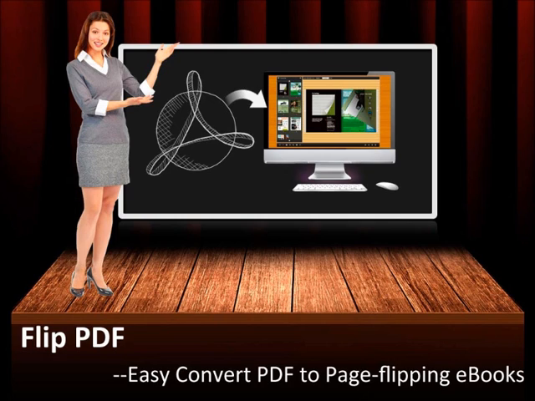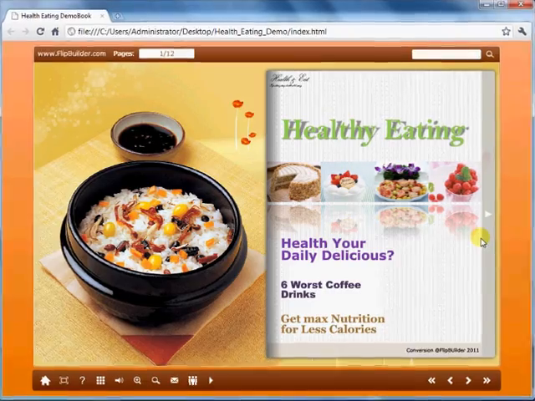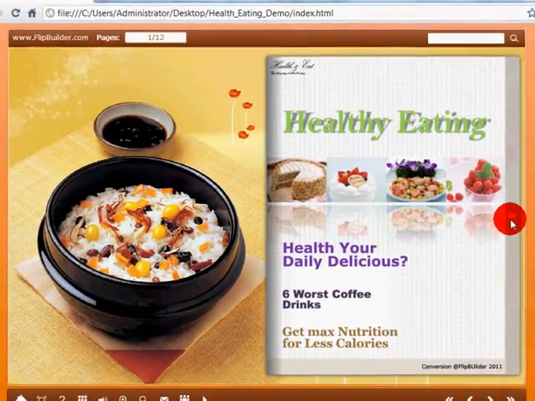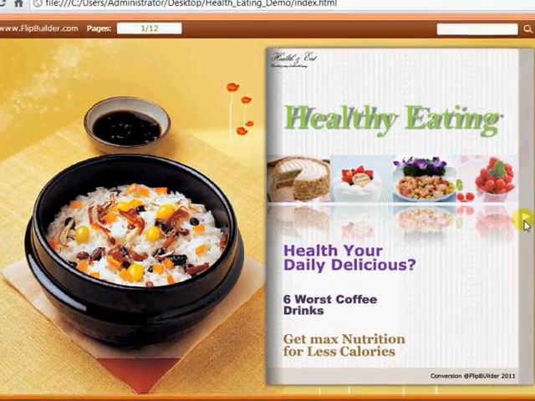Today, I'll be introducing you to Flip PDF, a brilliant tool that can help to convert PDF files to eBooks with a page-turning effect. This is a demo eBook created by Flip PDF. See? You can drag and flip to the next page.